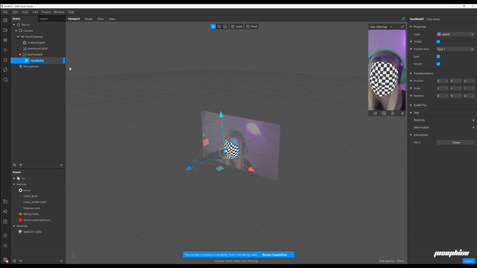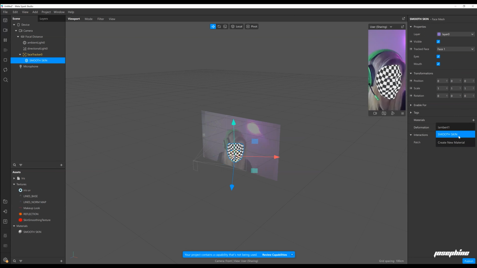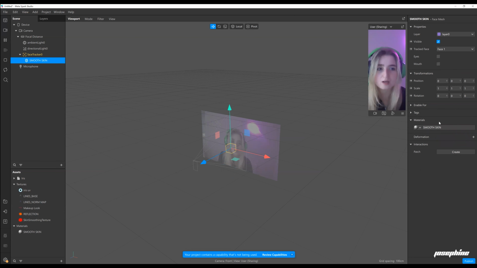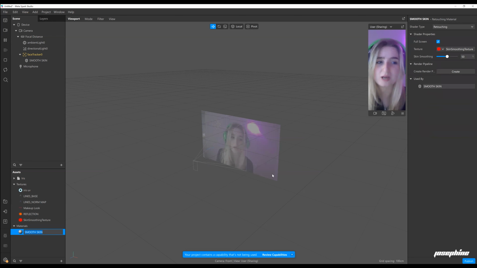I'm just going to rename this so it's easier for later because we're going to have a few layers on here. On the right hand side there's the material bar and it says plus, so you just go over here, plus add, and then you click on smooth skin. It doesn't actually look like too much. When you open it up on your phone you will be able to see it more than just my webcam, but you can see it does smooth that out slightly.